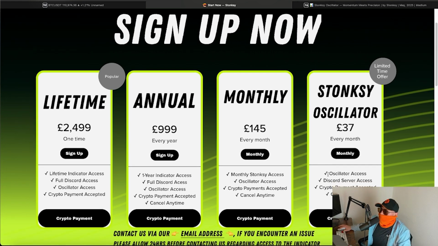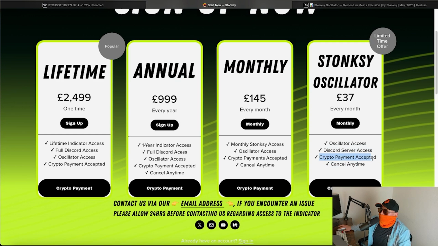You get oscillator access. You also get access to the Discord server, and you can obviously pay in crypto if you wish. And much like any other plan, so the annual, monthly, or now this one, you can cancel anytime. So this will be on a monthly rolling plan like the full subscription for everything with Stonksy. It will renew on the date that you sign up each month until you cancel. But hopefully you want to stay with us, which would be great to have you around for a long time. But yeah, that's what you get with the Stonksy Oscillator.